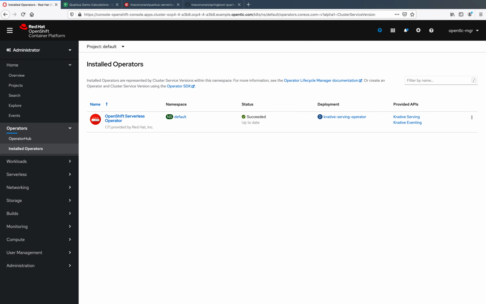A couple of minutes later, my operator is available, as you can see. Knative is the open source serverless engine underneath OpenShift serverless. And Knative supports both serving and eventing application types. Our Quarkus application is a conventional request response serving type of application. So that's the API that we'll use shortly.